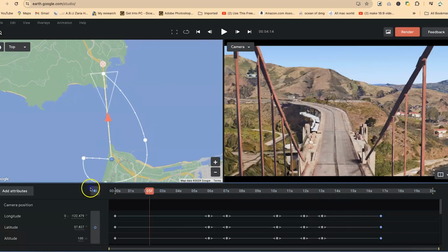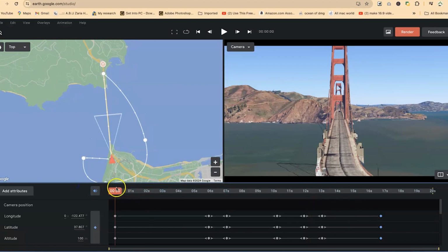So let's have a preview of what we've created in the previous class, and then we're going to learn how to render it and export it as an MP4 video that we can play or share with different platforms.